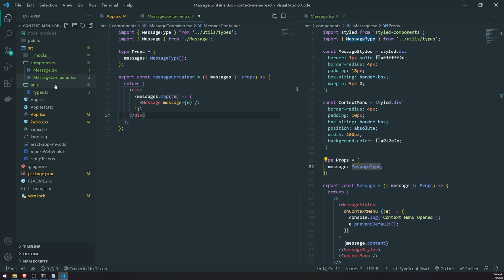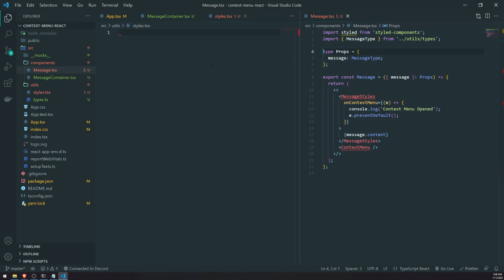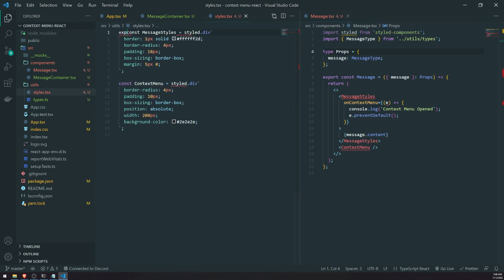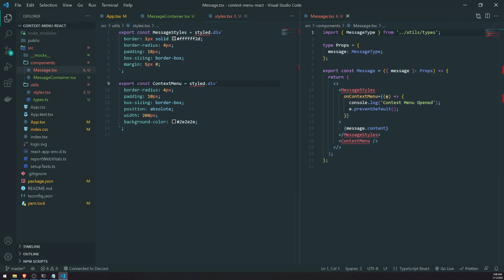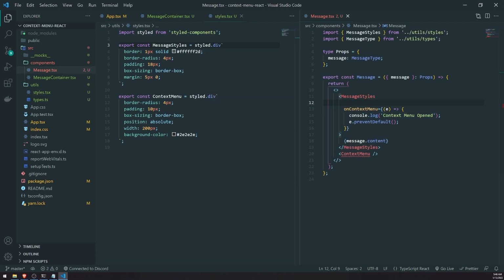Okay, and I'll also do one more thing, might as well. I'm going to create a file called styles.tsx, and I want to take all of my styled components and move them inside here, and we'll export that as well. I should have done this from the very beginning. My apologies. Okay, there we go. So all we have to do is import our styled components wherever we need them.